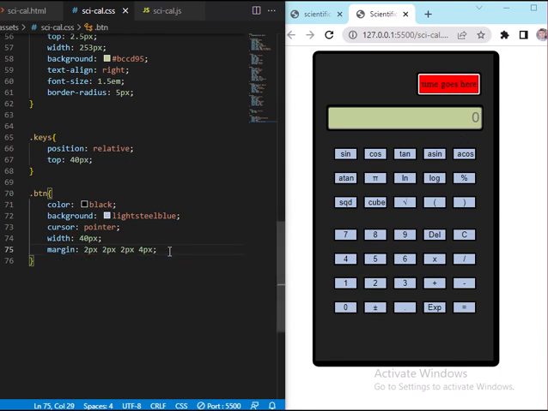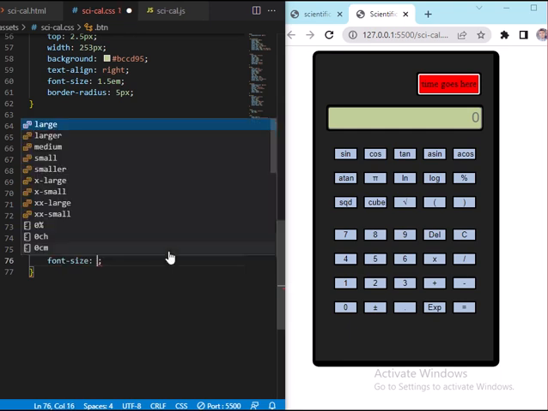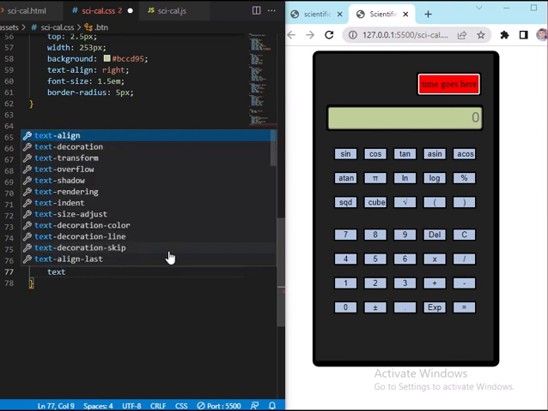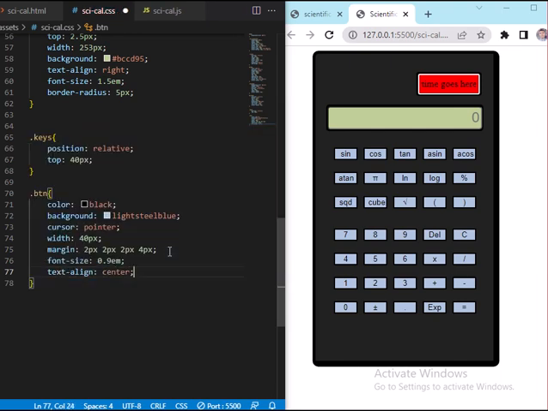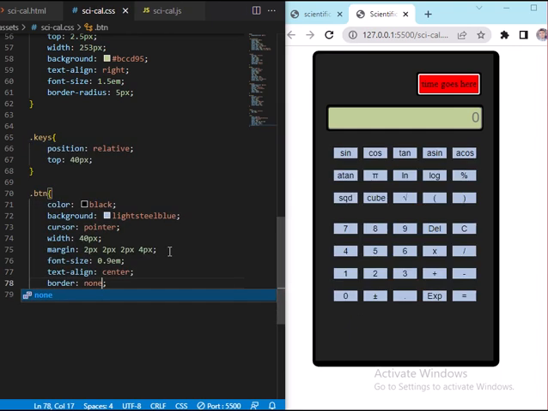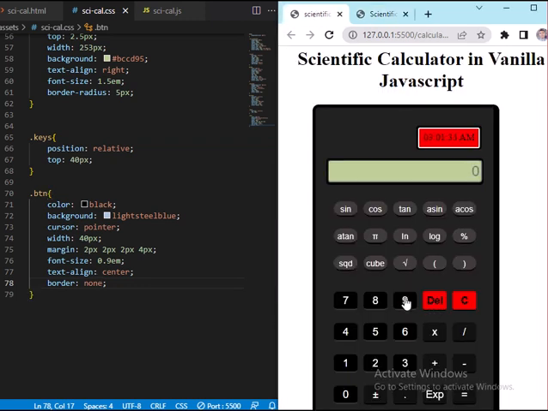All right, okay, so the next thing we're going to do is font size. So we're going to say font size to be 0.9em, and we want all the text to be centered. So we have text align to be center. And okay, we're going to say border none. I don't want them to have any border. Now the reason is because if you check this, when you click on it, there's an effect. So I want to remove the border. I want the border to only be added when the button is being clicked.